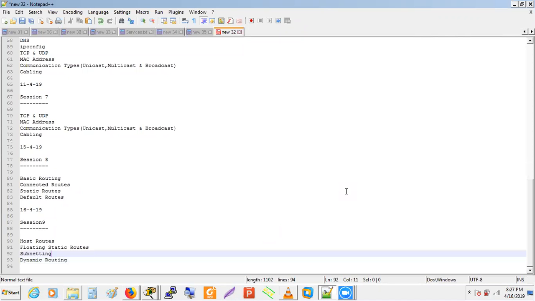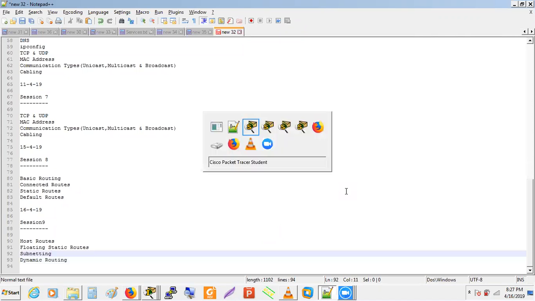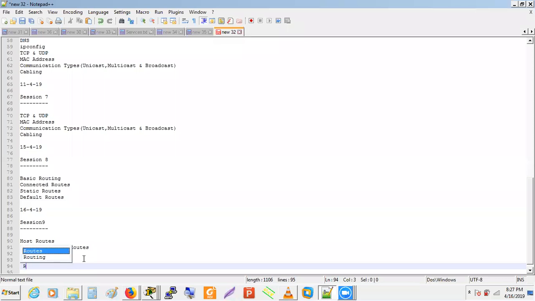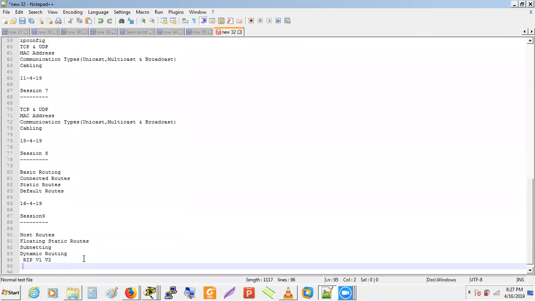One simple dynamic routing setup we will take, and then we will move towards subnetting. Basic subnetting will start today, and the rest of the portion we will cover in tomorrow's session. Let's start with dynamic routing now. Under dynamic routing, we will see RIP, version 1 and version 2 as well. And the other protocols like OSPF and EIGRP, we will see after subnetting.